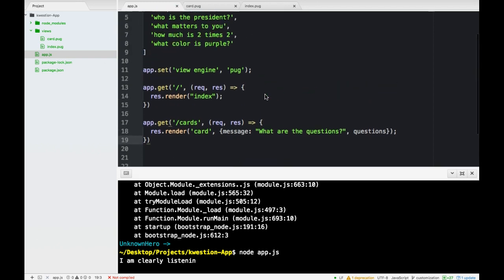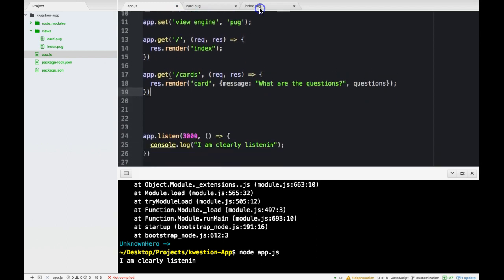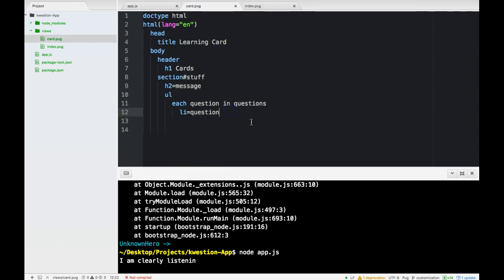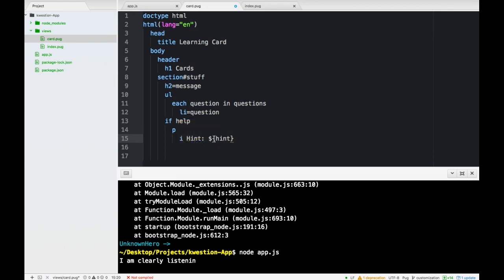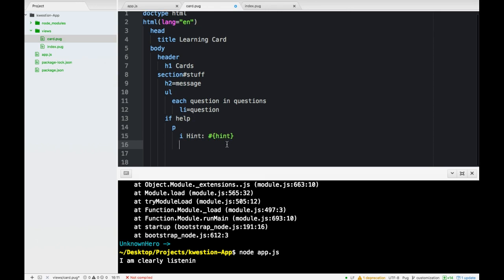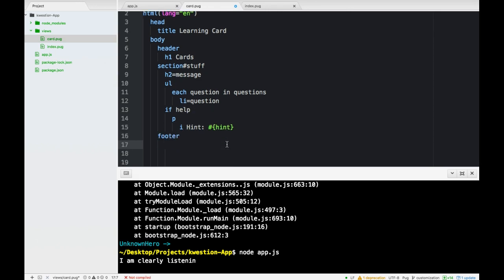Save it. We can also use conditionals to say stuff like, let's go back into card. After our question printed out, we can do right under it if, should actually be where the outside where the UL is, and say something like if help. So if there's like a hint or something, let us do this. Hint, colon. And this is how we could pass in our hint. Similar to dollar sign interpolation, here it is hash. Under all that, we can do our footer, which can have a paragraph that says a cool question app.